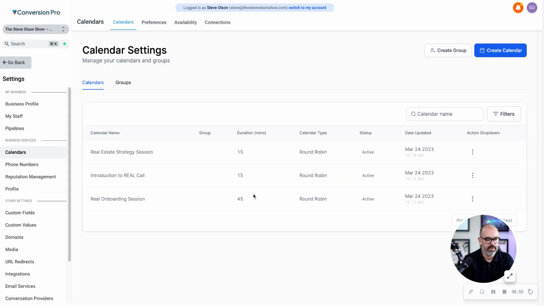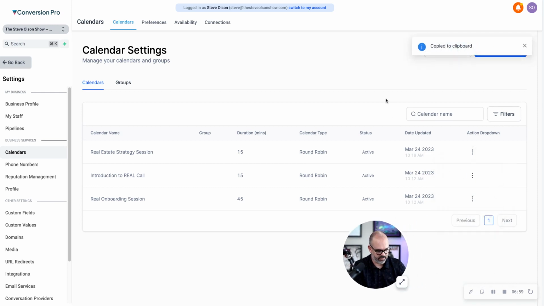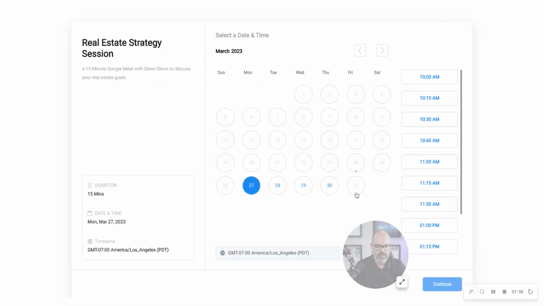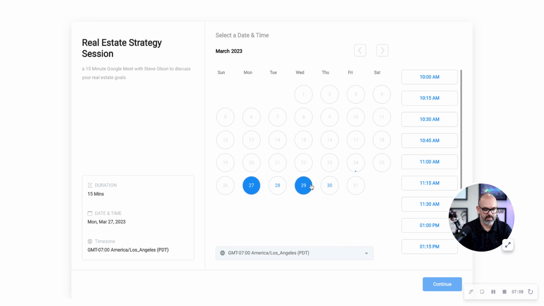So here's what we did. If you go to strategy session, we click here and we go to copy scheduling link and then open that in a new tab. We'll see if this works in this tab right here. So we're going to paste it right there. So now what you're going to find is that we have the scheduling link. I can click the 29th. I can click 11 a.m.